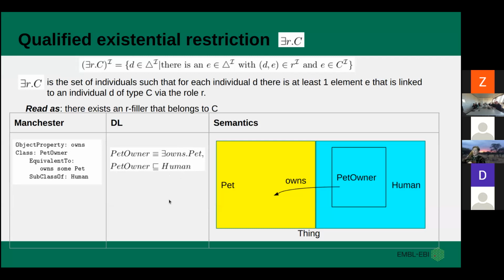And pet owner is again a subclass of human. If we represent this as a Venn diagram, we again have our set of humans. Pet owner is a subset, and the individual here will have a link to at least one individual in the set pet. There may be many individuals here, and each individual may have many links to pet, but at least each individual here will have one link to an individual that is a pet in the set of pets.